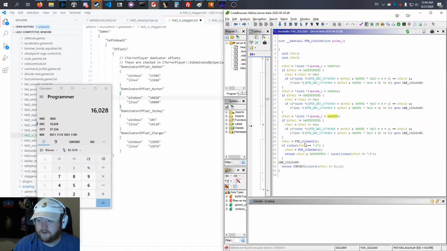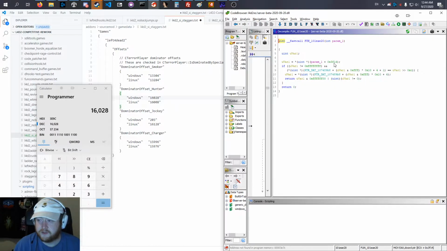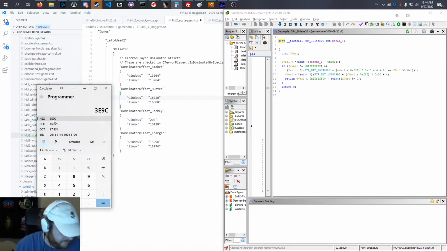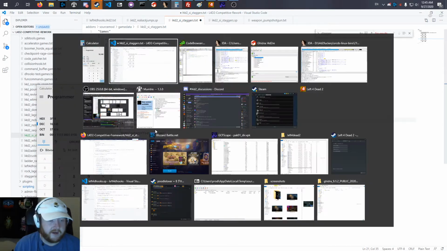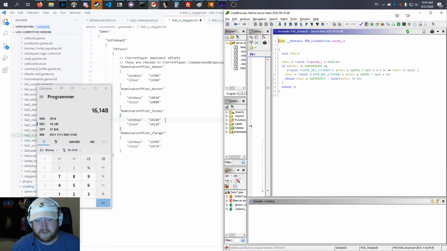And jockey is our last one, who's hiding in this function. 3F14. 16148. All right. So I've decided that I've found these offsets in the Windows version. It's kind of nice that they're only 20 bytes apart. Makes it pretty easy to see that we correlationally got these at probably some good values.